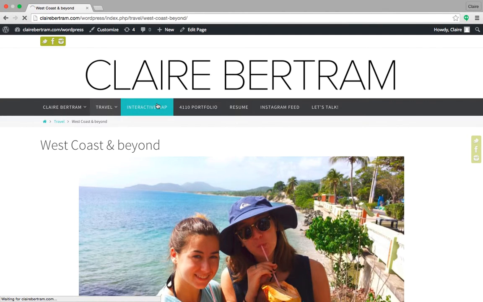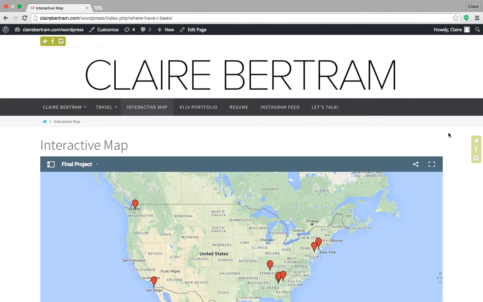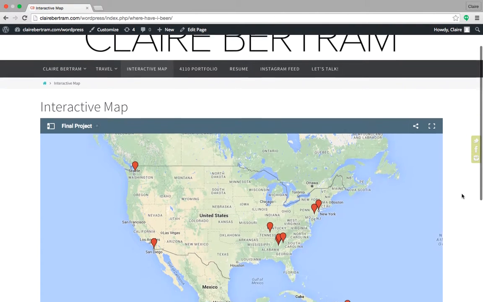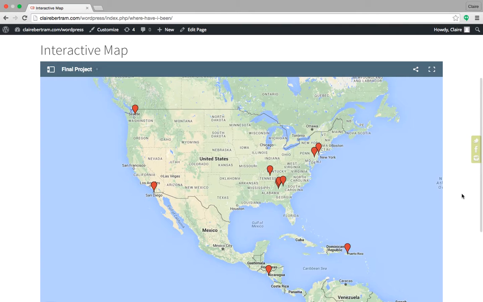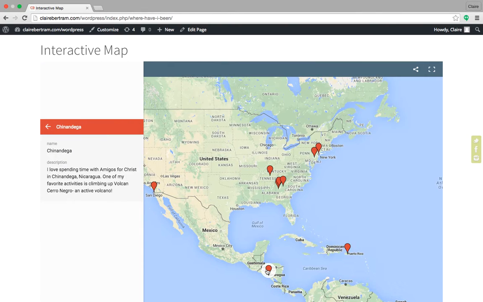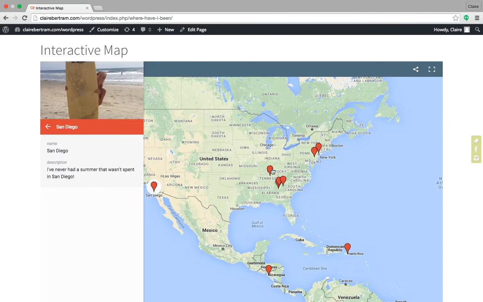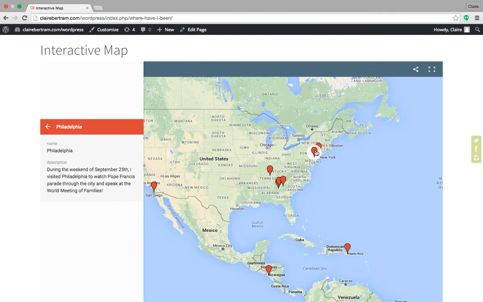So here's the interactive map part of my site, and this is actually like my big, kind of cool thing. I made this interactive map on Google Map Maker. So what you can do is click on different pinpoints, and it has a photo and the destination name and a little description about what I did there. So I have a couple different places I've been.